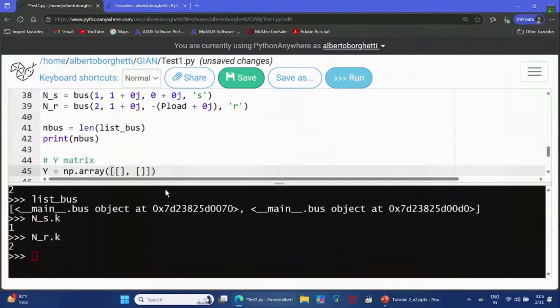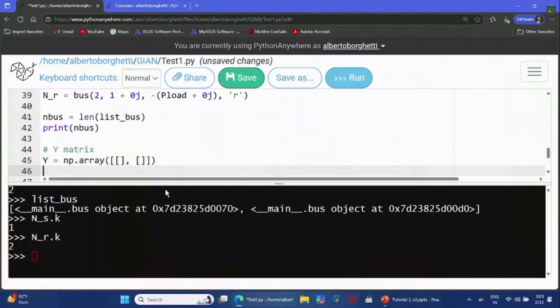We have two buses, bus 1 and bus 2. So the admittance matrix has as many rows as the buses and as many columns as the buses. So it is a 2 by 2 matrix. I don't know in general how many buses, so instead of saying this, I will create just a zeros matrix with the same number of buses, both for the columns and for the rows. So n_bus, comma, n_bus.